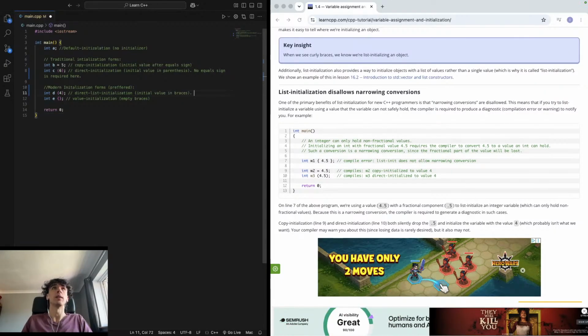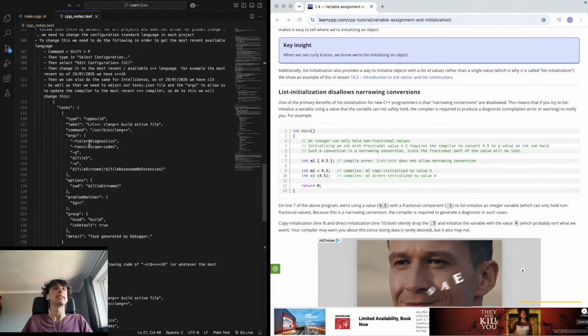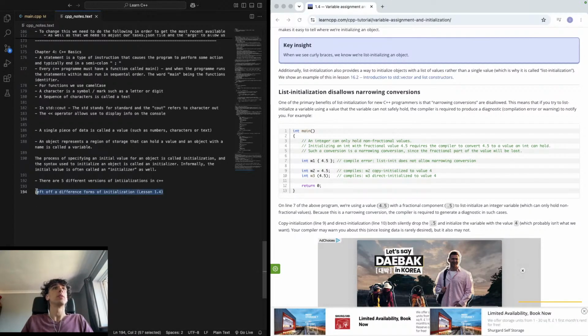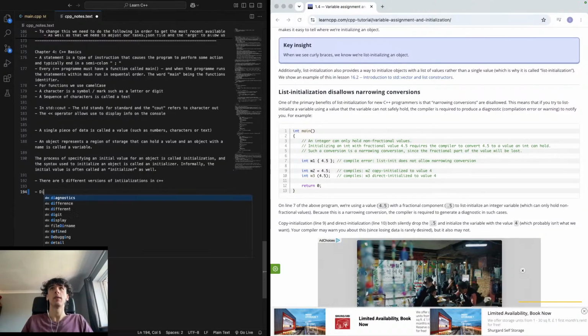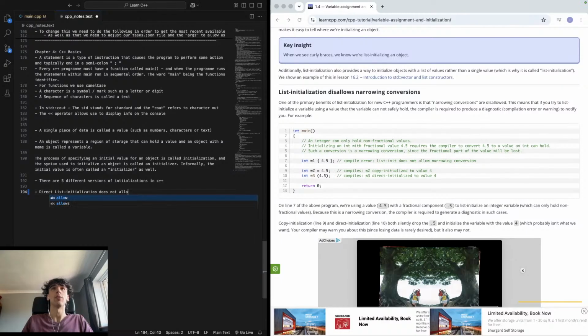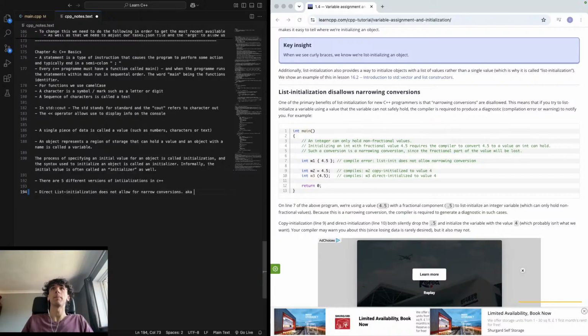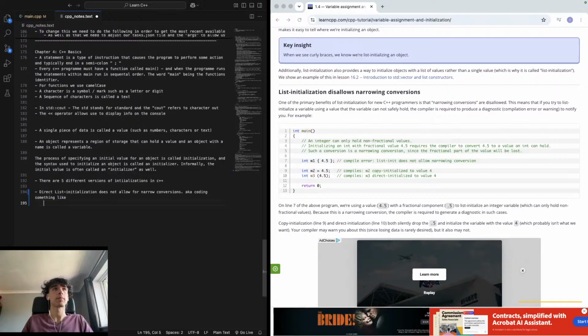So, what I think we should actually do is in our notes that we're making, in C++ basics, we will do: direct list initialization does not allow for narrow conversions, aka writing or coding something like, well, I'll use this example, int w1 {4.5} will not compile.